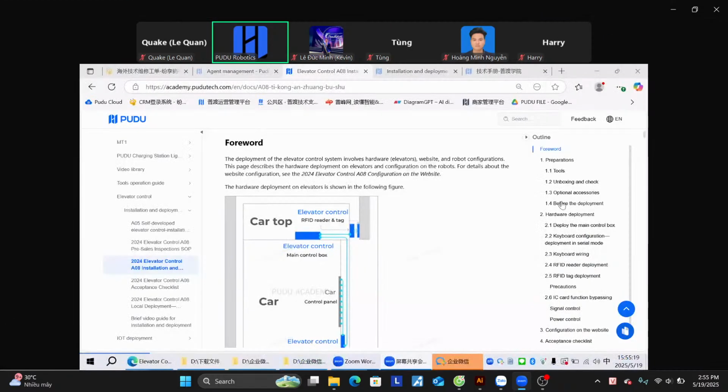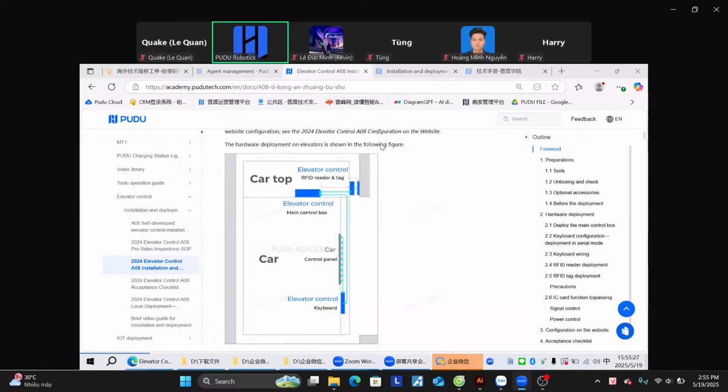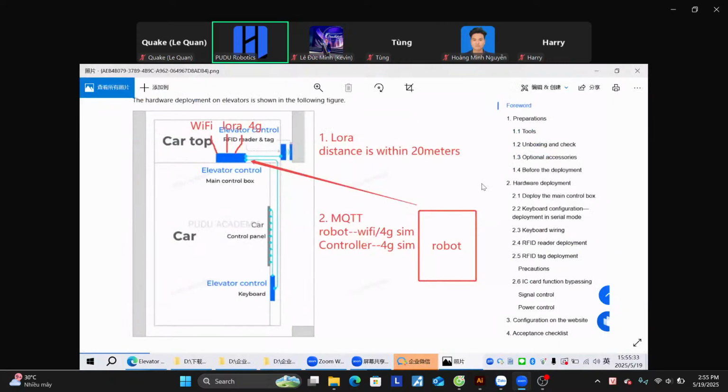I'm going to share my whole screen. Can you see this page?